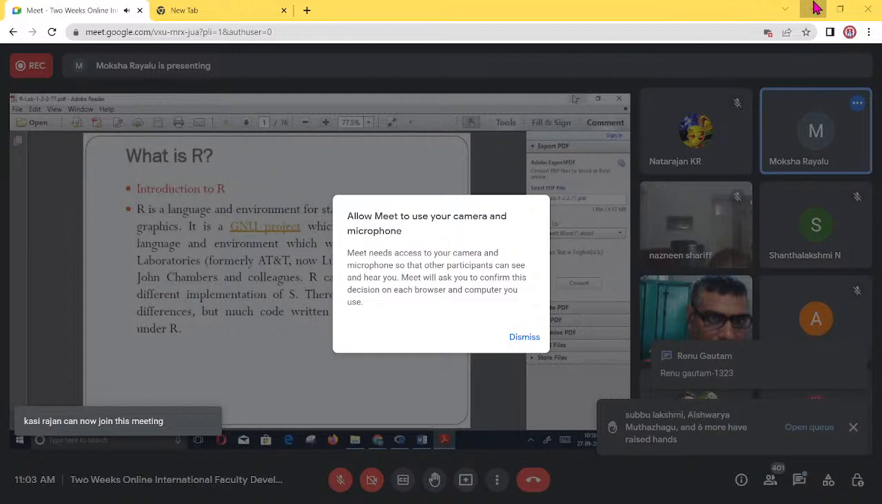And it is a well-developed, simple and effective programming language, which includes conditional loops. What are the loops? While loop, for loop, and if loop. These loops also help in working effectively in R.